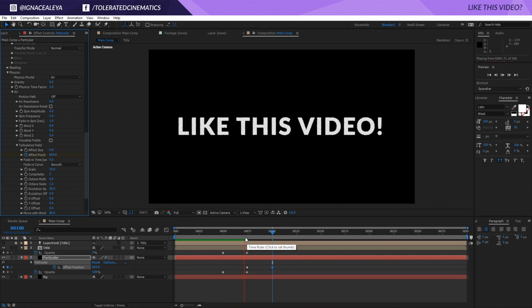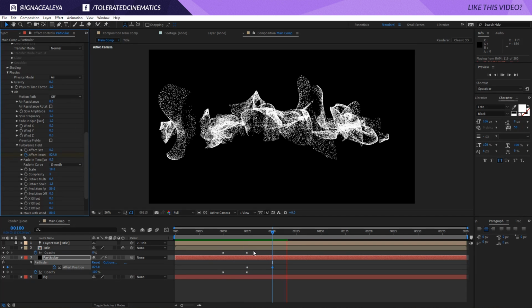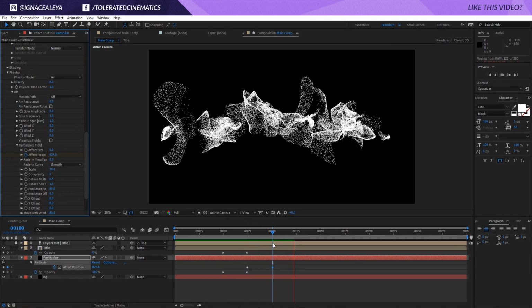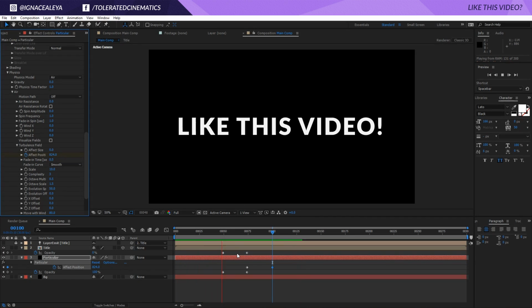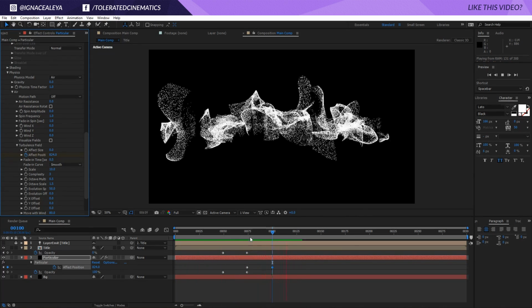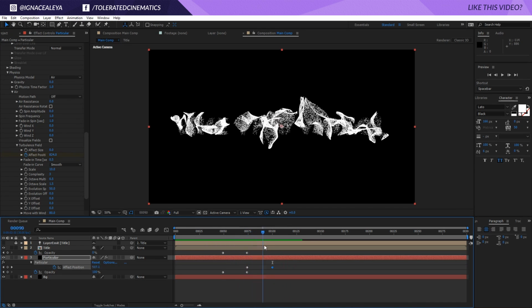Well, it takes some time to render. Of course, the particles stay emitting, so it's going to stay like this, and we want it to actually fade out, but you get the idea. So we have our text and it actually breaks up into particles.